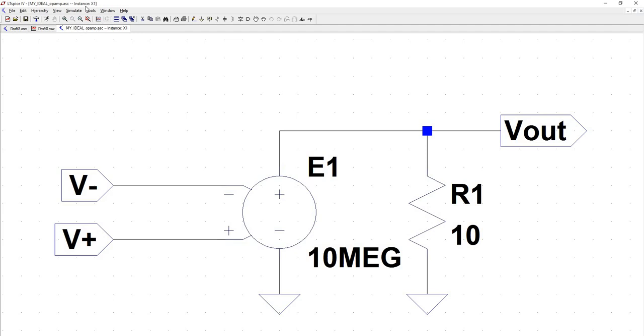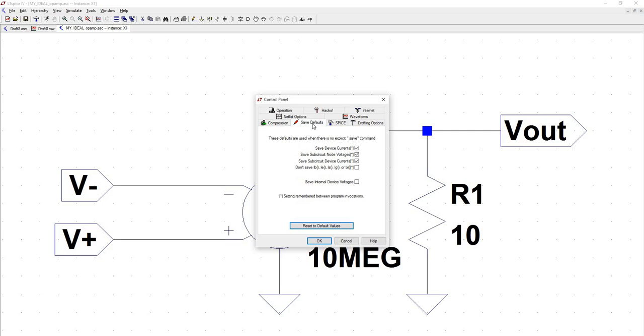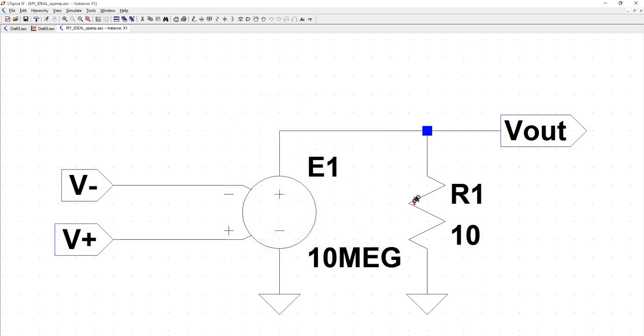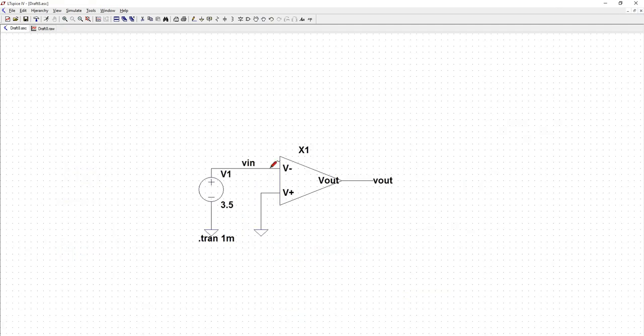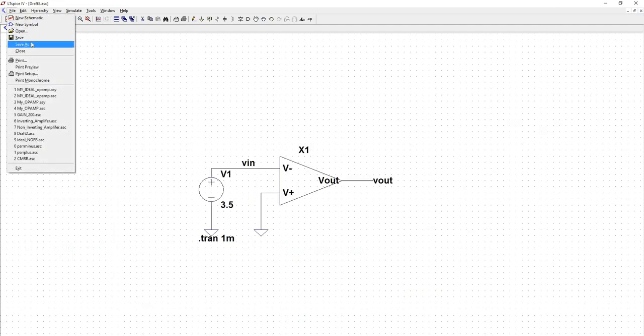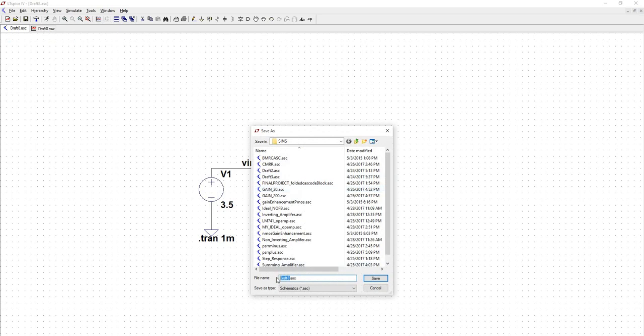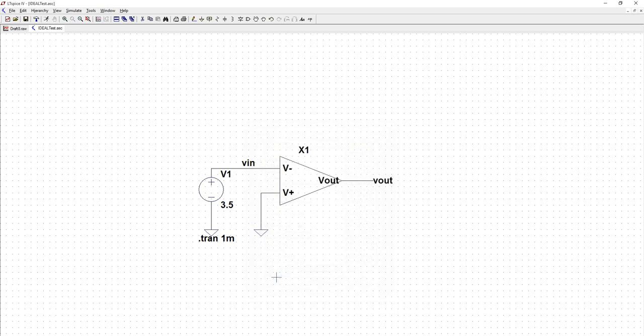And now remember that if you didn't save your control panel preferences, your defaults, to click these, you wouldn't be able to probe your subcircuit. And that's the only reason why I added that shunt resistor, was to show you that you can probe internally into a subcircuit during simulation. Go ahead and exit out of that. And I'll save this as ideal test. That way you guys have it in the download folder.